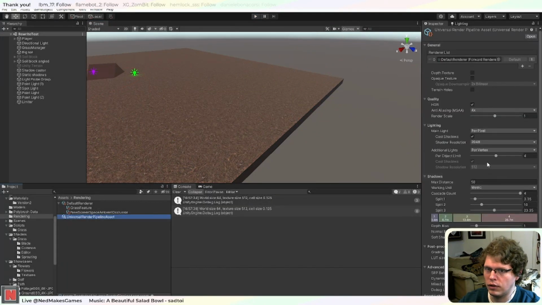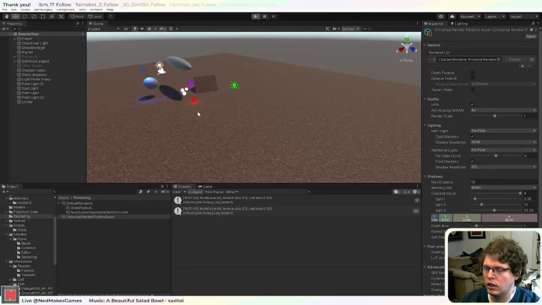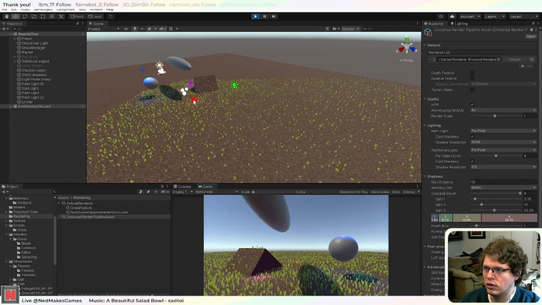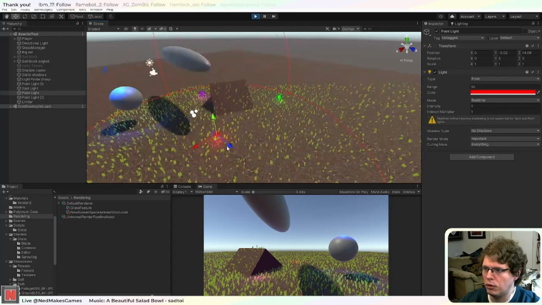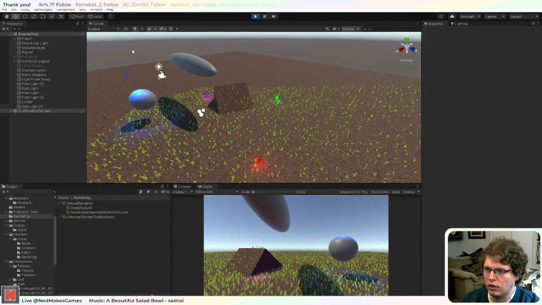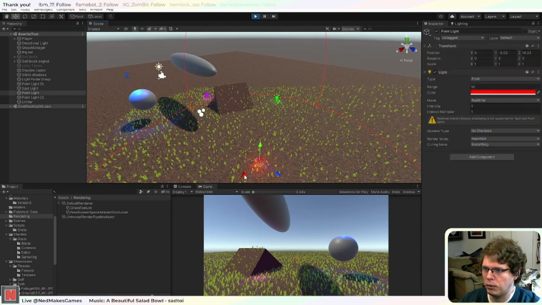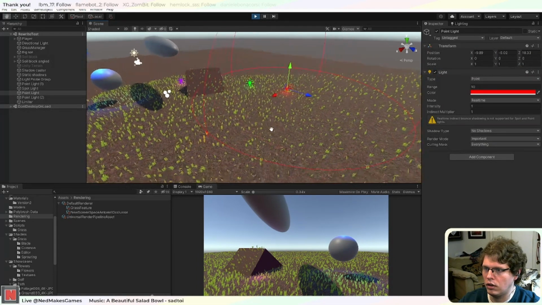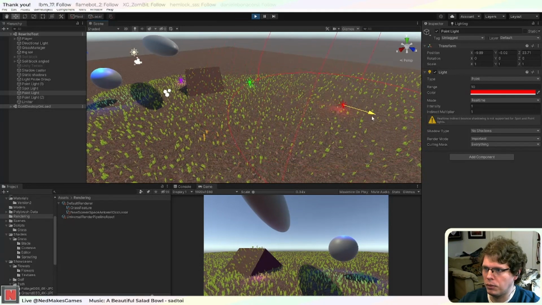Let's test. So if I turn this back to pixel lights and I move this and then do the duplicate, delete, does it make a phantom light? Yeah, it does. So it makes a phantom light wherever the duplication happened.